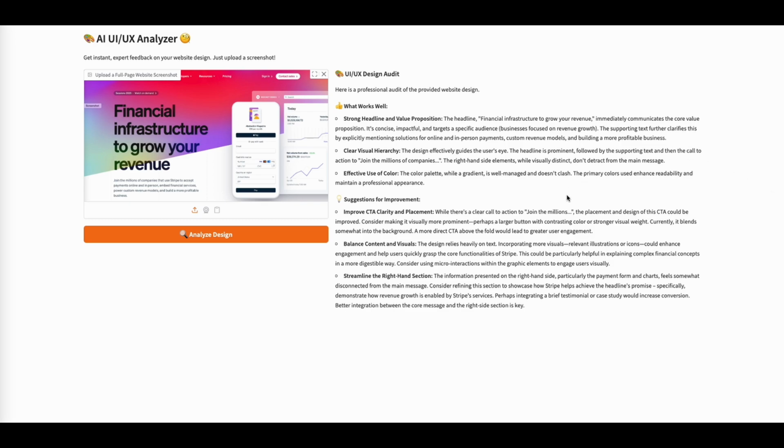Well, that's a legitimate subjective design opinion. If you notice here, this is not just stating fact, it is making a judgment call. This is so incredible. It is actually looking at different design principles, applying them to this particular page, providing suggestions, and making a clear judgment on exactly what you should be doing, like putting in a larger button, then incorporating more visuals. And then there was this one, refining to showcase how Stripe helps achieve the headline's promises.